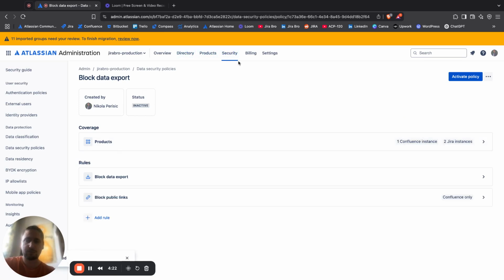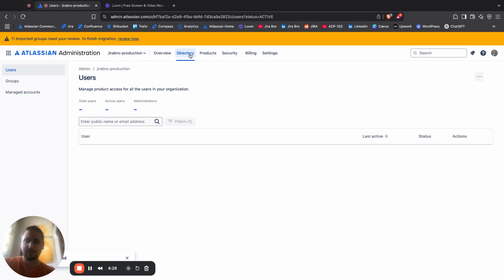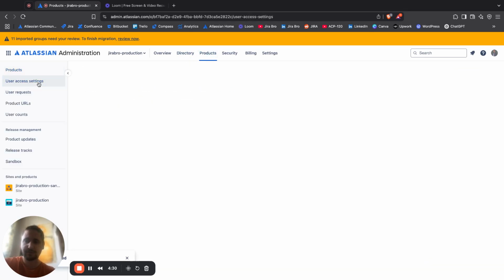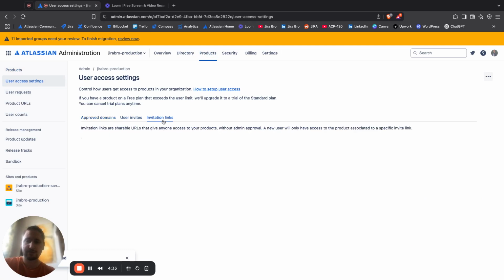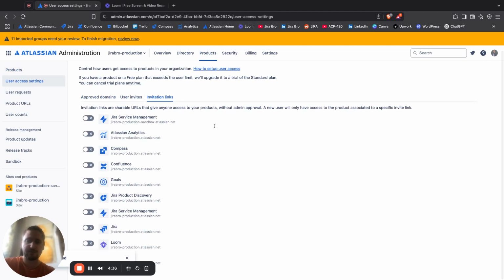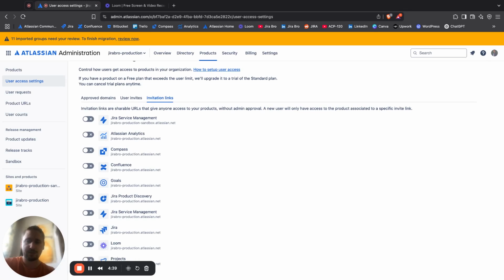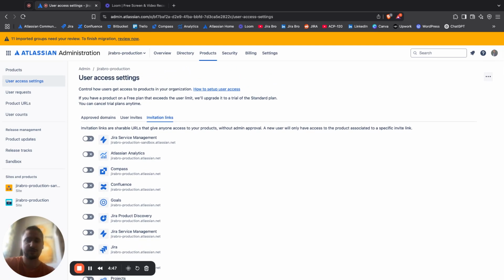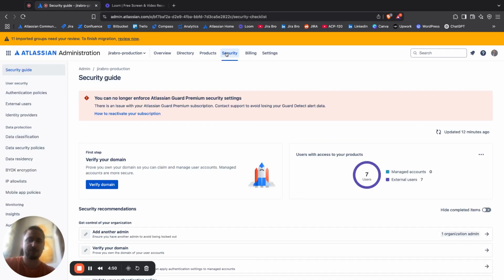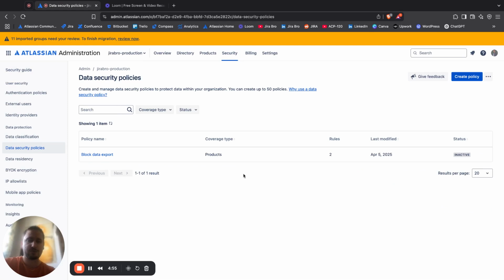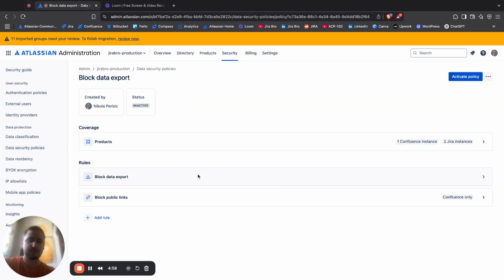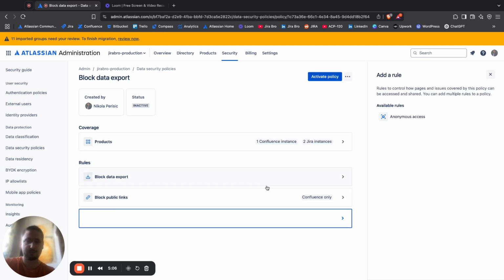Now I want to show you the access. This is the user access settings, and within this, you have some of the invitation links, right? And it gives anyone access to the products without the admin approval. This is a really bad practice to have because anyone can jump into your instance and they can start to create havoc. So this is one big no, and you should avoid this. That is a bad practice.